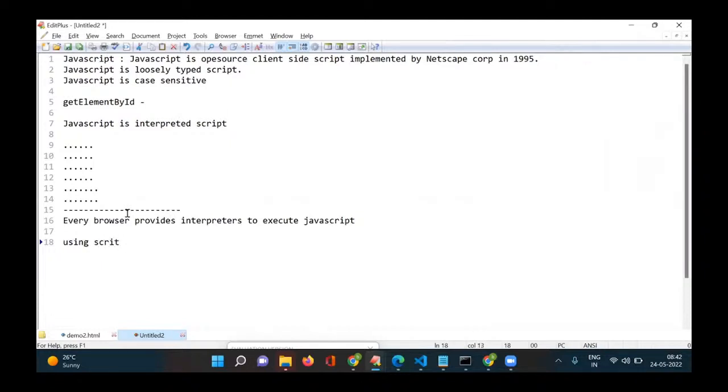Next one here, using the script declaration tag, we can declare JavaScript. A script tag we are using here. Inside the script tag, we can place the JavaScript and JavaScript functionalities. Everything we can place here within the script tag. It is also a paired tag like this. So there you can write the JavaScript concepts here.